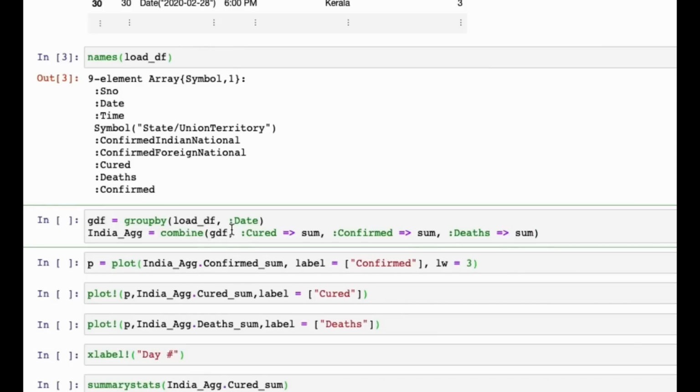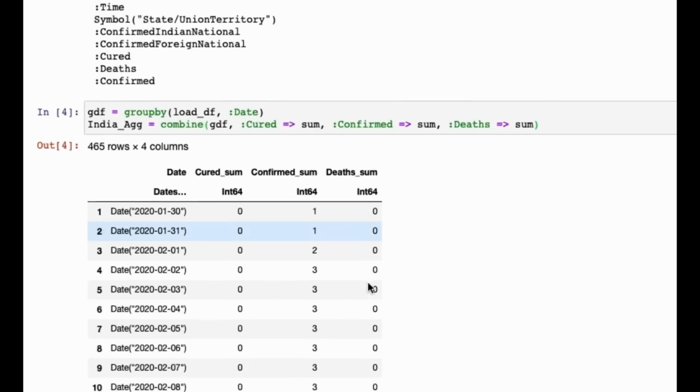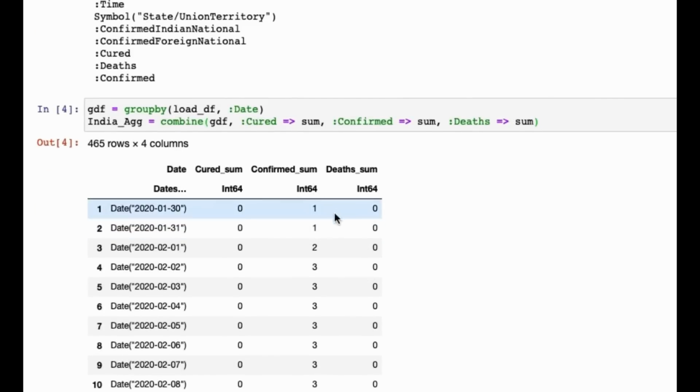Then we can do an aggregate on the number of cured, confirmed, and deaths using this kind of syntax. First the command is groupby using date on load_df, and we name it gdf. Then we use the gdf with the command combine to do a sum on the cured column, confirmed column, and deaths column, and only these 3 columns are important for us as of now. So let's do this. As you can see, we have 4 columns: the 3 columns which we have made out of this summary, and the first column is the date.